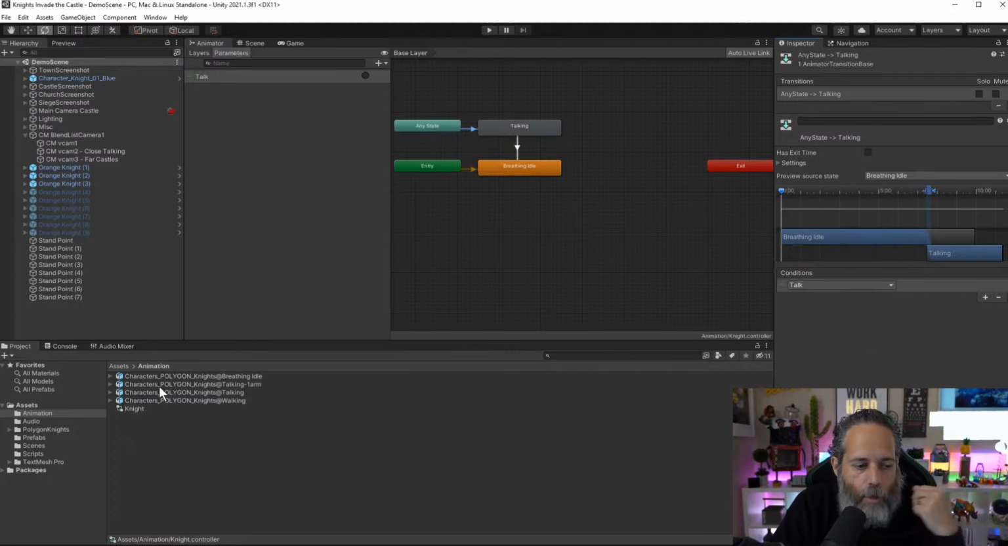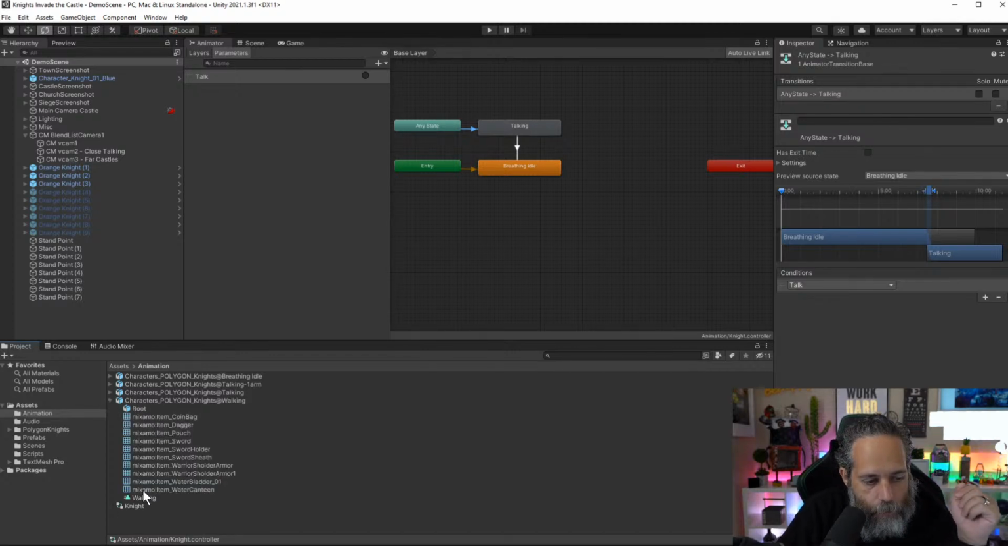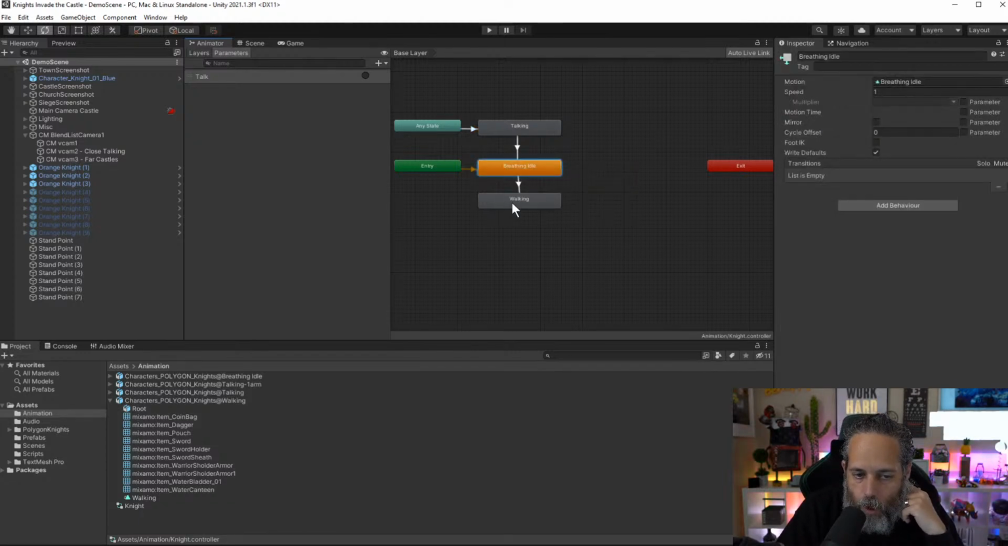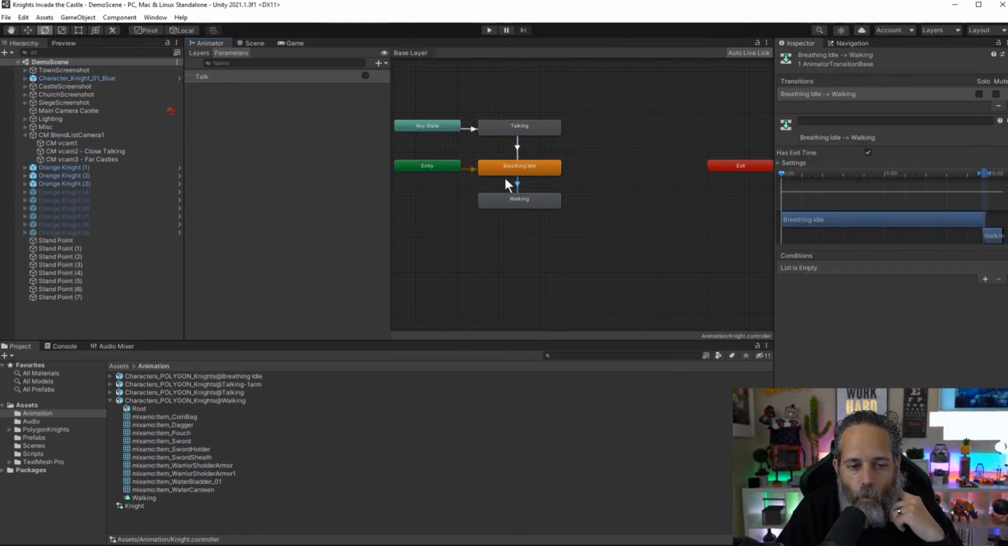Let's add in the walking animation now. So expand out walking, go grab walking and drag it right up here. So it's another entry. We're going to make a transition from breathing into walking. So right click and make transition. Left click on walking and then make the transition into walking. I'll click on the walking transition here. And let's just add in another parameter. So we'll add in a Boolean.